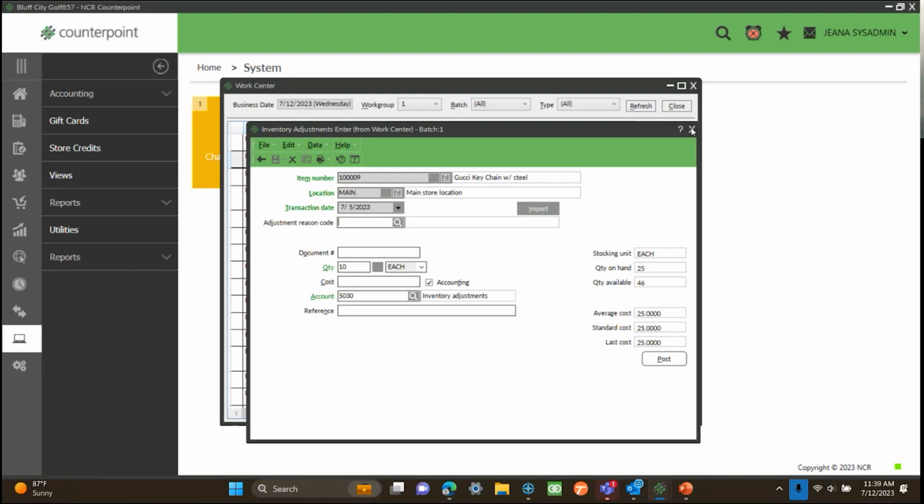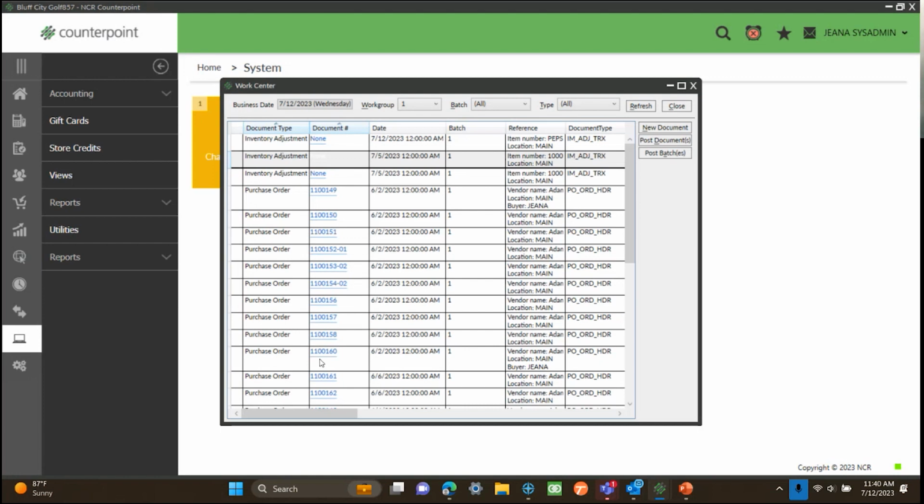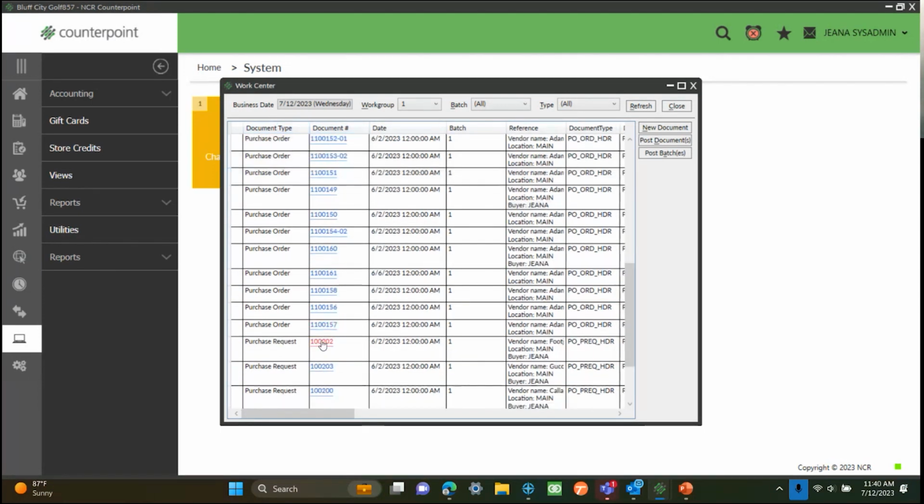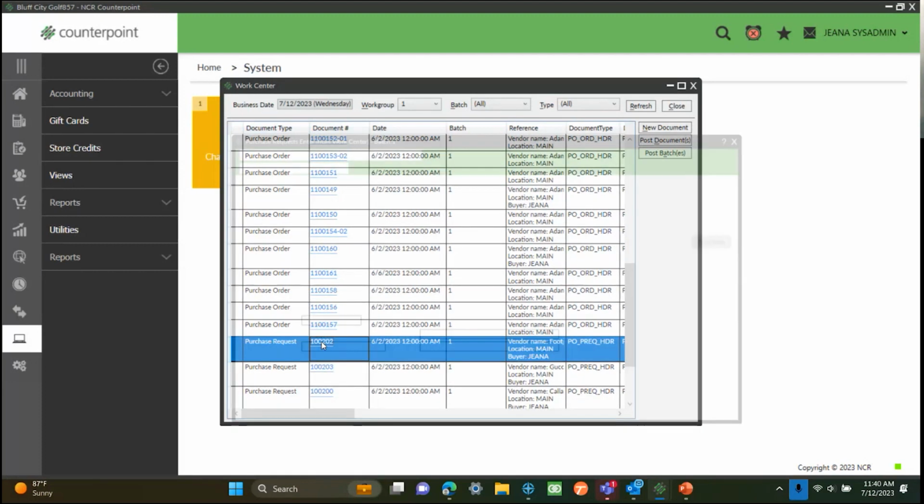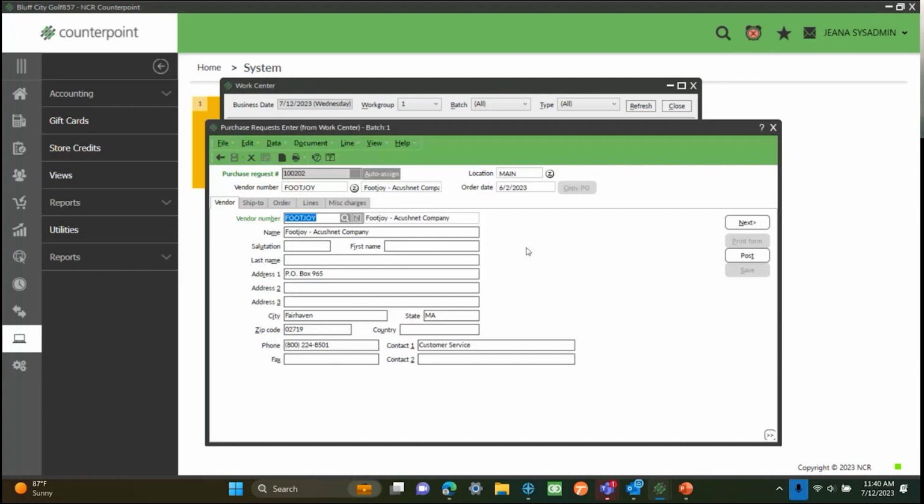The same with my purchasing request. So if I come down here to a purchase, this purchase request is awfully old. I don't know why it's still here and why no one's processed it. Oh, it's from FootJoy. You know what? We don't buy from that vendor anymore. So I can just come in here and delete it.